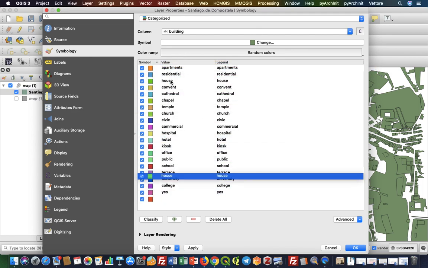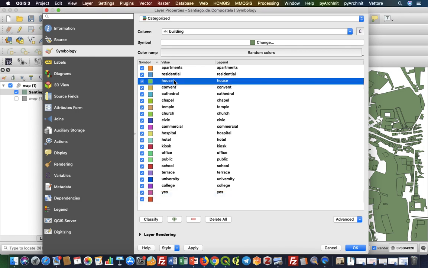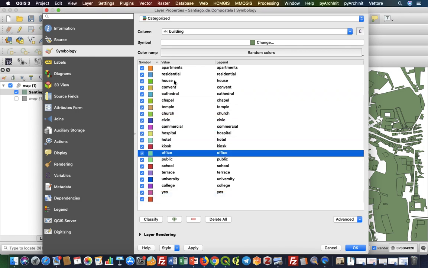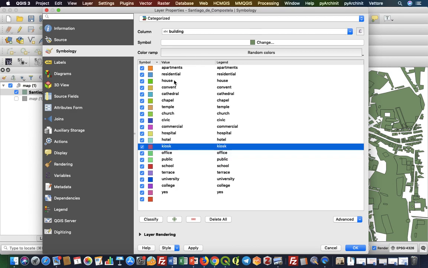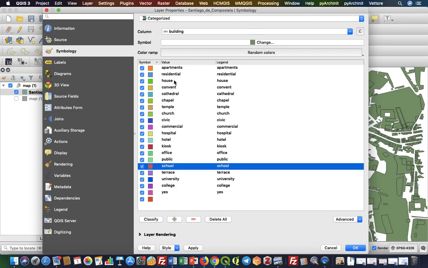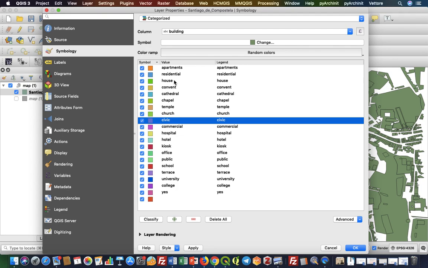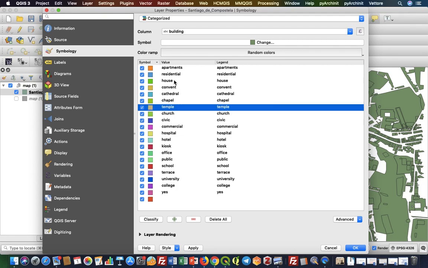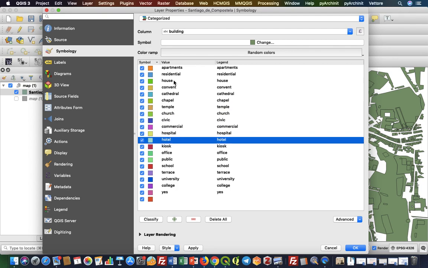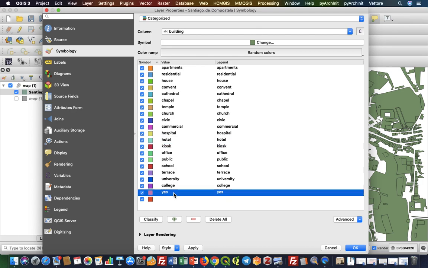And then of course we have to continue to group it. Office and public, it's okay. Kiosk, hotel, hospital, commercial, church, okay. We are quite at the finish of our work to group similar things. You can read here yes.